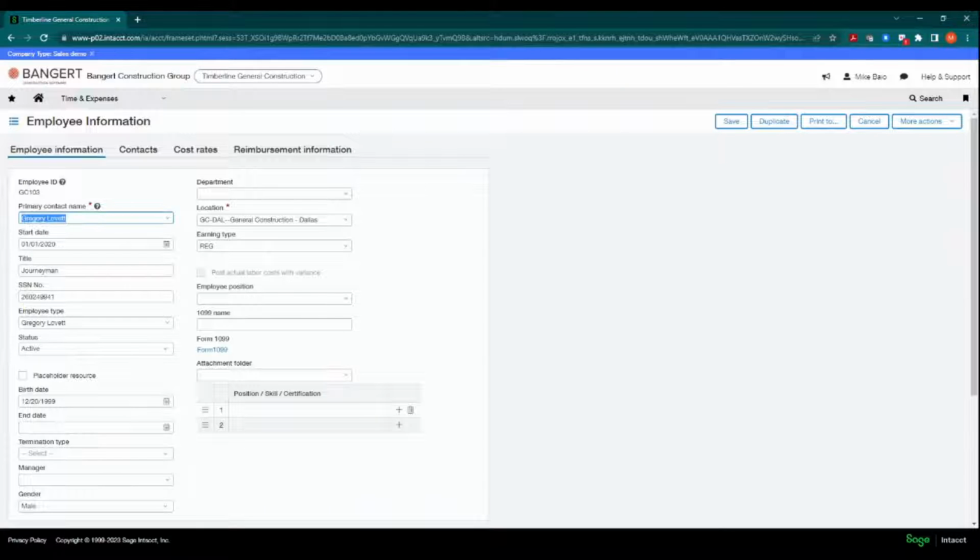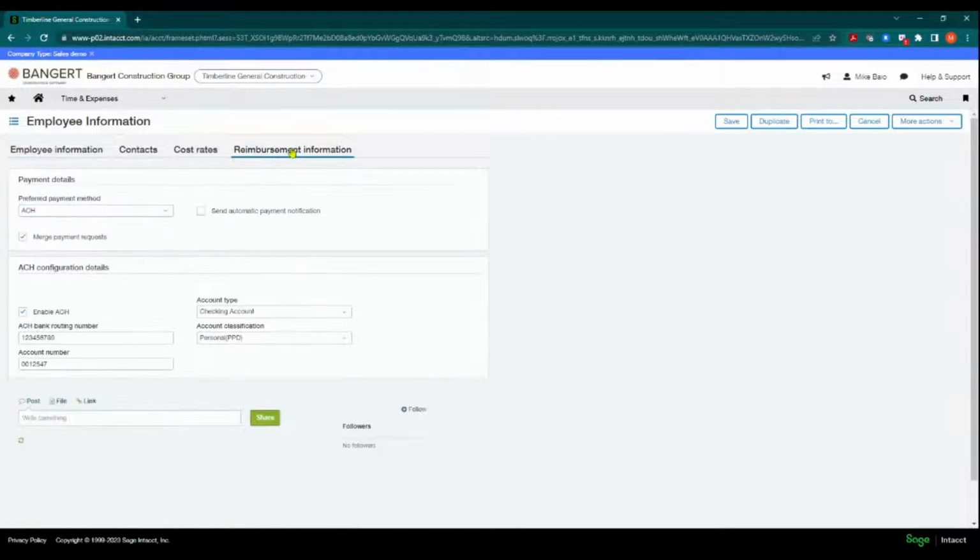One of the things that you set up in this section here is how you want to handle payment and direct deposits. So if I open up an employee, and I'll open up Greg Lovett, and you go over to the last tab, reimbursement information, this is where you're going to tell the system whenever this employee gets a paycheck, what should they get? Should they get a physical check? Or is it a direct deposit?